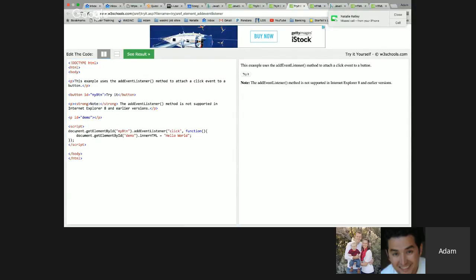So here it's basically taking a look at the document, grabbing the button ID, and saying, okay, listen for this event, which is click. And once you hear that, perform this function, which is to grab the paragraph ID and put in hello world. So when you come over here, it's listening, it hears the click, and then it populates it. Does that make sense?